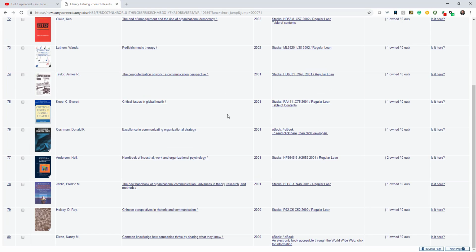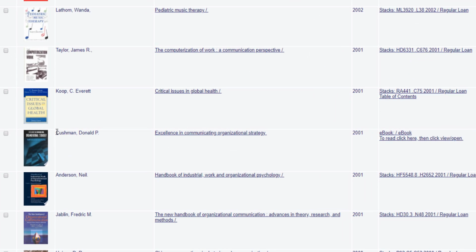Okay, so I found a book that I was looking for so I could show you what one of these looks like. Here's one we have by Don Cushman. It's called Excellence in Communicating Organizational Strategy. And this is what I wanted it to say. I wanted it to say ebook because we do have access to ebooks. We actually have a huge database of ebooks that can be really, really useful.